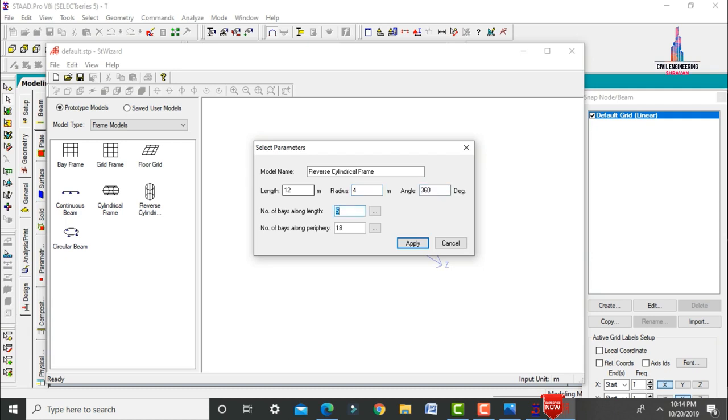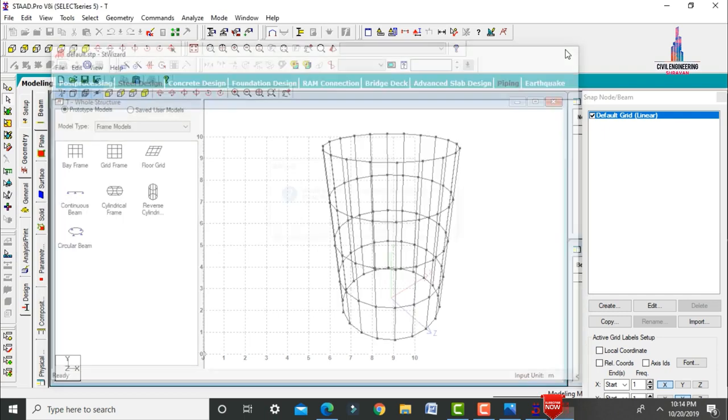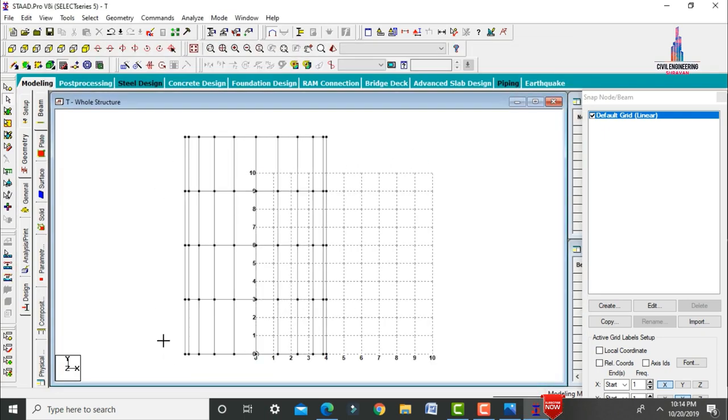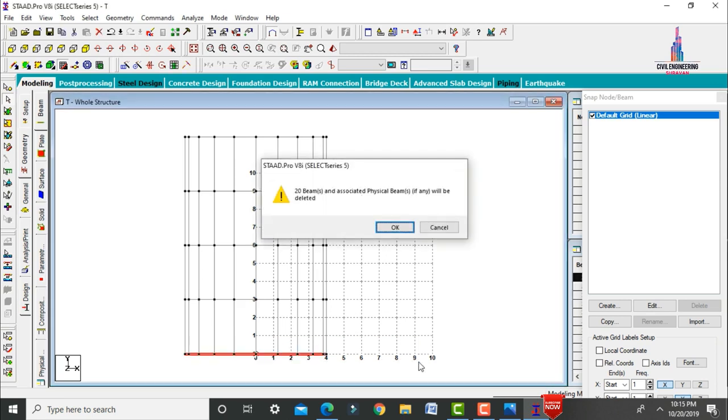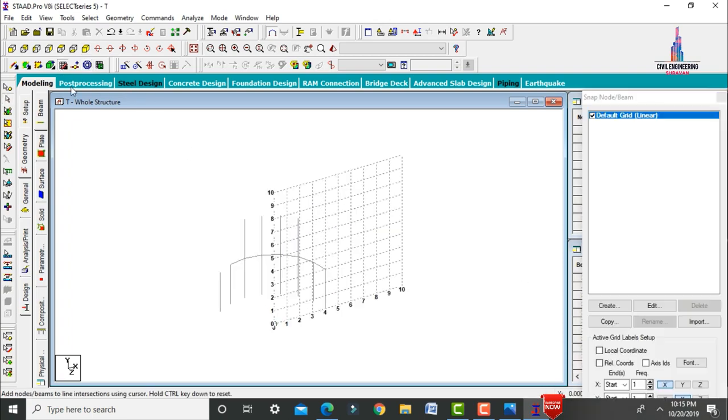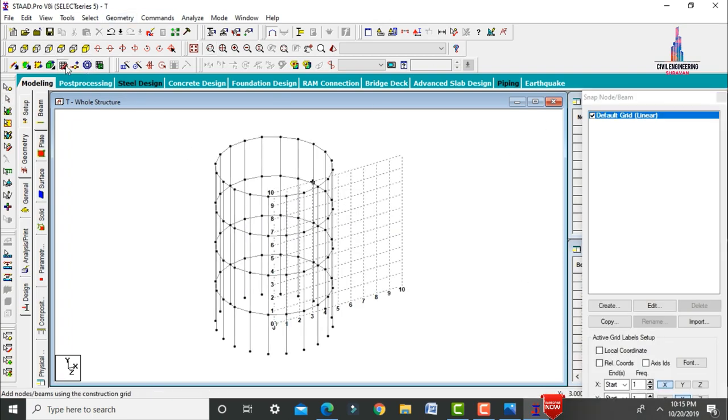Number of bays along the length direction is 4. Again you have to enter the number of bays along the periphery as 12. Why? Because it will consist of 4 stagings in the y direction. So click on apply. Now we have to import this. Click on the S button, click on OK. After that we have to see the front view and select all the beam sections, otherwise the delete option, yes option.